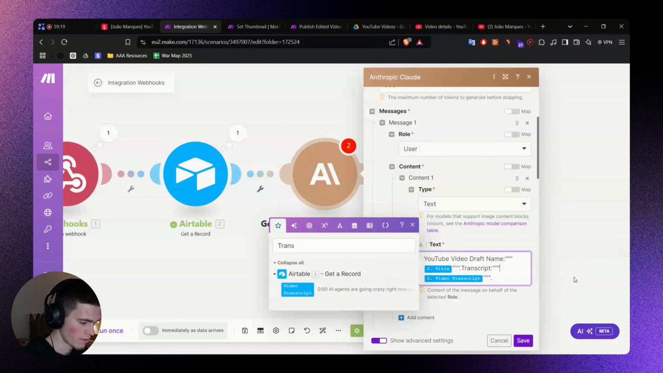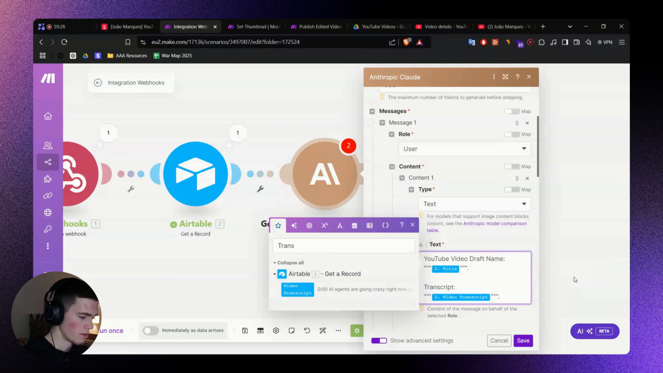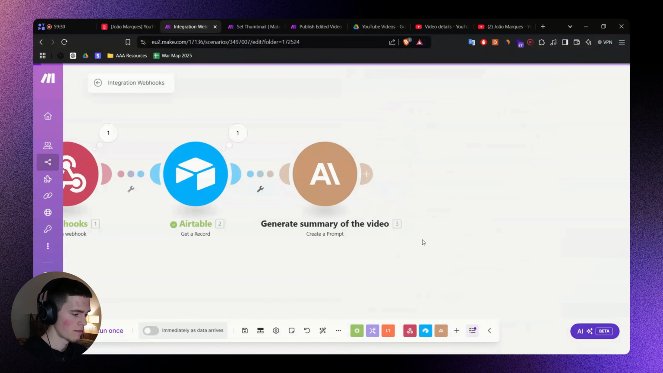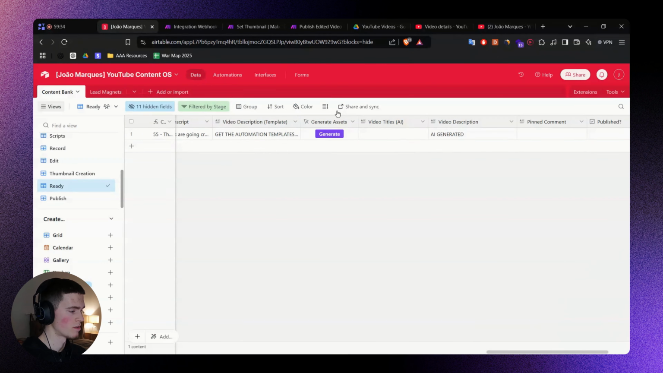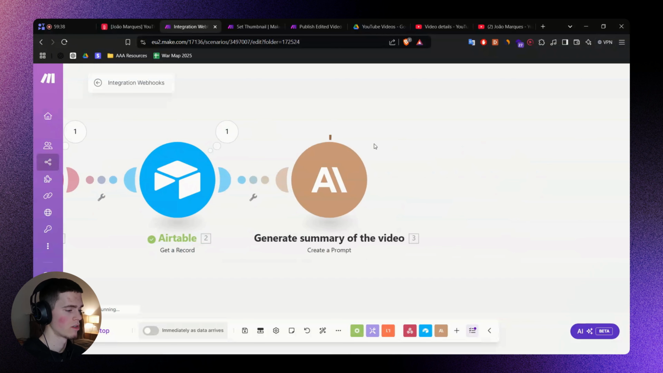Let me just add a couple of enters here so we can keep things more organized. Do this and click save, and this should be able to generate a summary of the video. We can run this once, go here, generate, close this, and Claude is now generating the summary of the video.